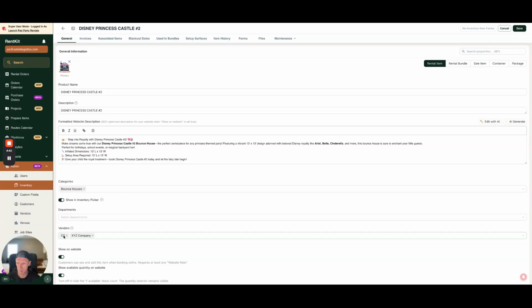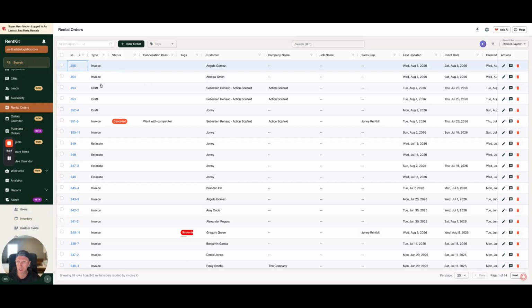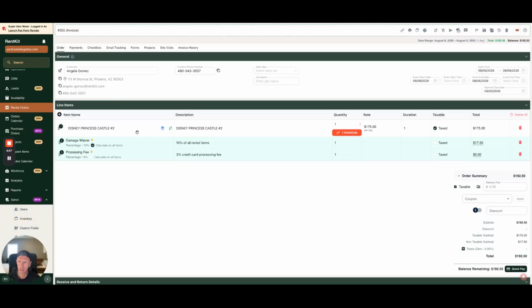I've got a couple of examples here, CT and XYZ company. I've attached those as vendors to this Disney Princess Castle. What that does for me is that when I've got an invoice and I have a day here, the 8th of August, where I only own one of these princess castles, right?